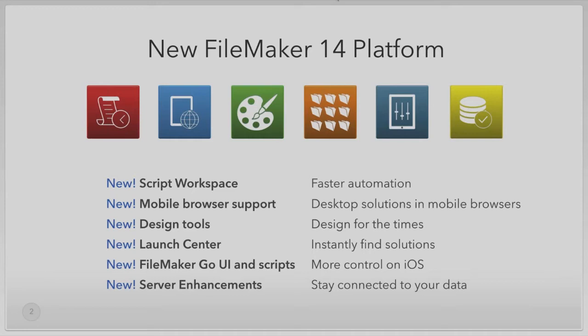We've made improvements across the entire platform in all the clients, in server, and in several different areas. And some of the key themes are faster, more efficient development with the new script workspace, mobile browser support for tablets with FileMaker WebDirect, tools in layout mode to help you design better in FileMaker Pro to make more modern designs, again, continuing to design for the times, and to take advantage of a lot of new features that make building layouts and maintaining layouts a lot faster and easier.